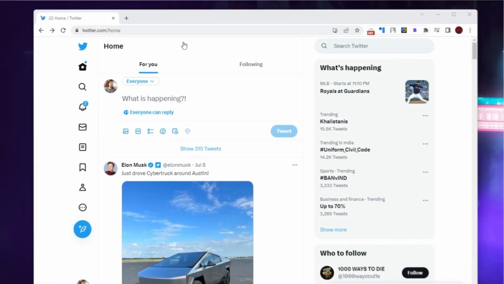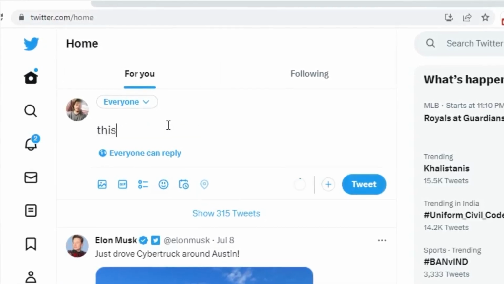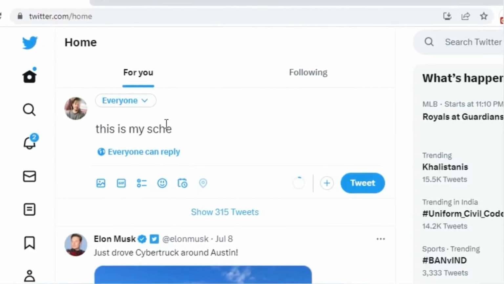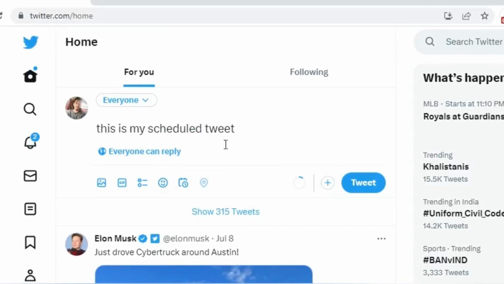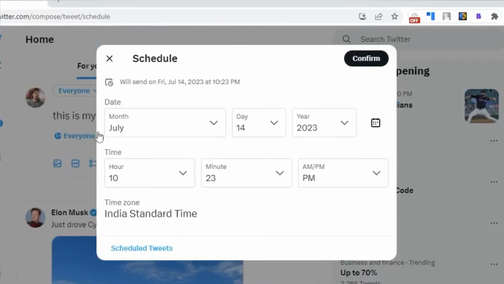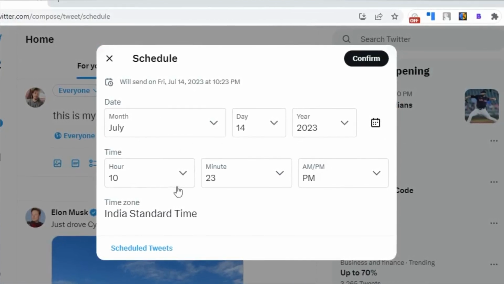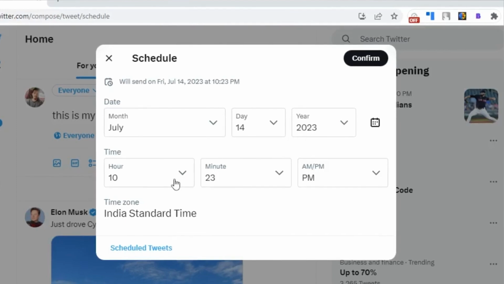So go to twitter.com, then you just type in a tweet. So this is my scheduled tweet. I misspelled scheduled. So this is my scheduled tweet, and then click on this calendar icon called schedule. Click on that and it will open up a window, and there you select the date and the time at which you want this tweet to go public.